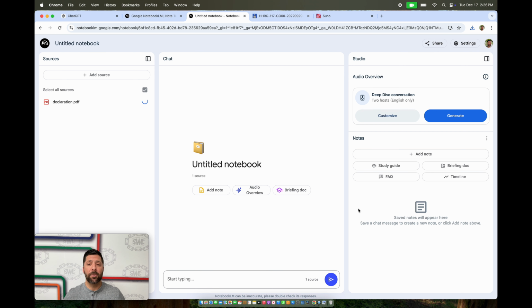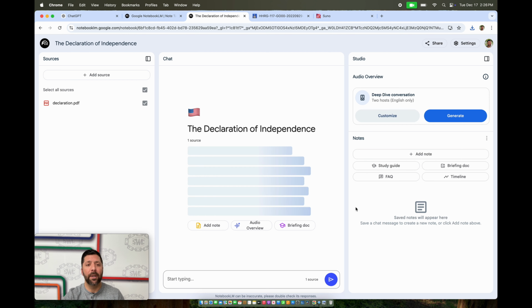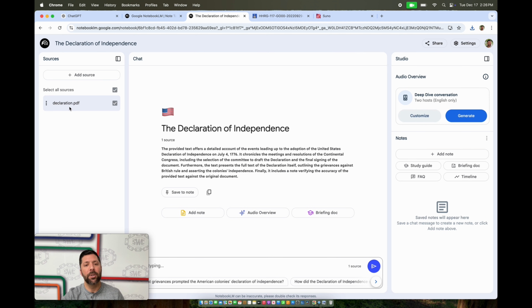So it takes me to this screen. And once I get here, as you can see, it's working up here in this top left-hand corner. So now it has the Declaration as a PDF. The first thing it does is give me a little bit of a summary of what this document is. There are buttons here, so this actually looks different. They've changed the format since the last time I was logged in. So there's an audio overview, but you can also have it start creating documents for you. This is a really cool one right here.